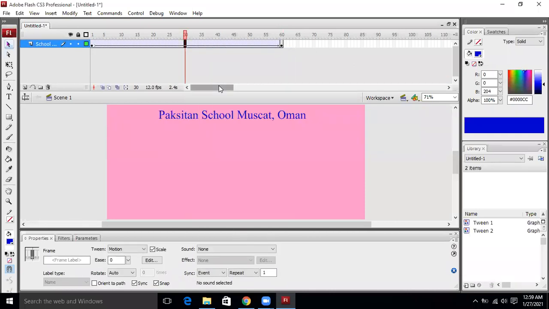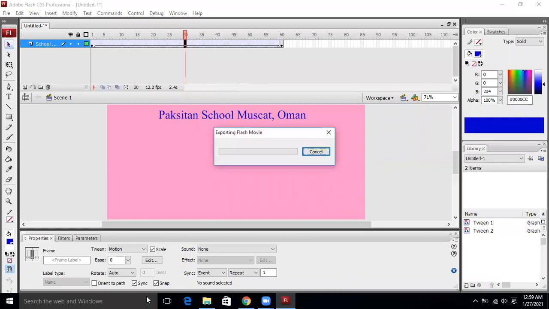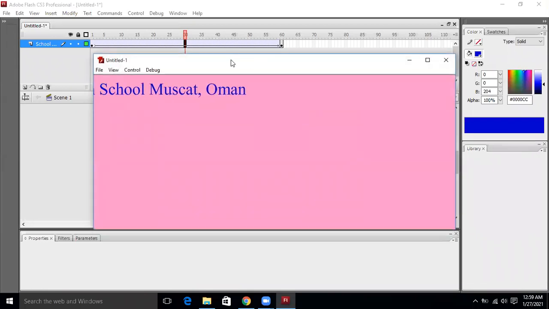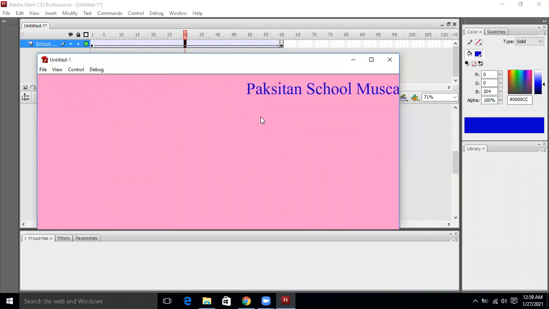So now you can see that when we will run it, it is containing basically a text only over here in this. One text is there which is moving from left to right. So what we have done, we have included a text.